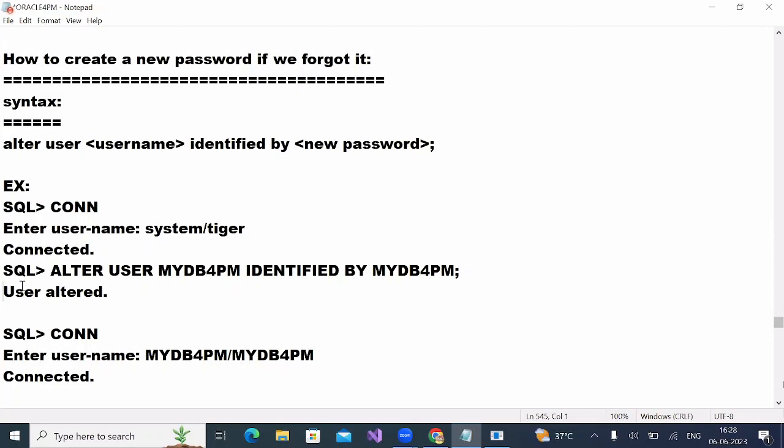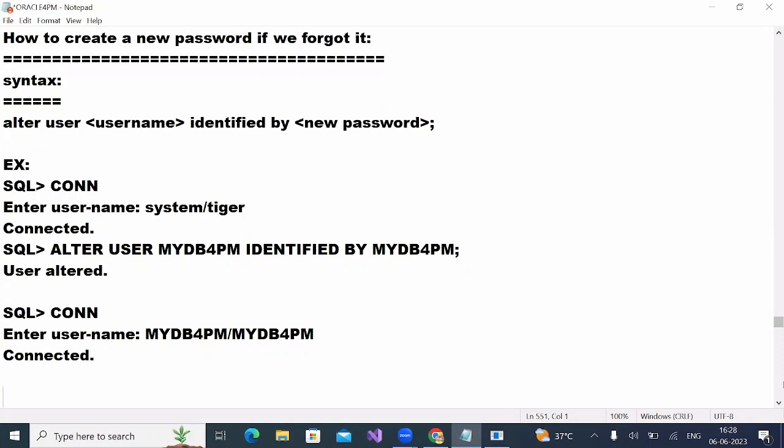Okay, right. The next one is, suppose you forgot your user ID, for example. Whenever you forgot your user ID, then what do you want to do? How can I see my username? How to view a username in Oracle database?